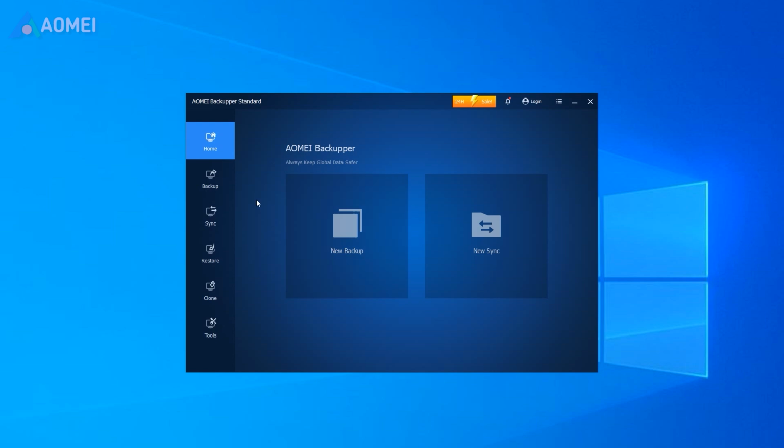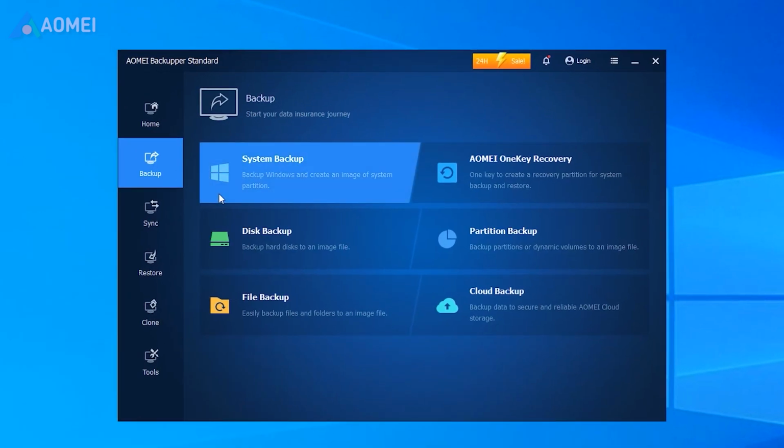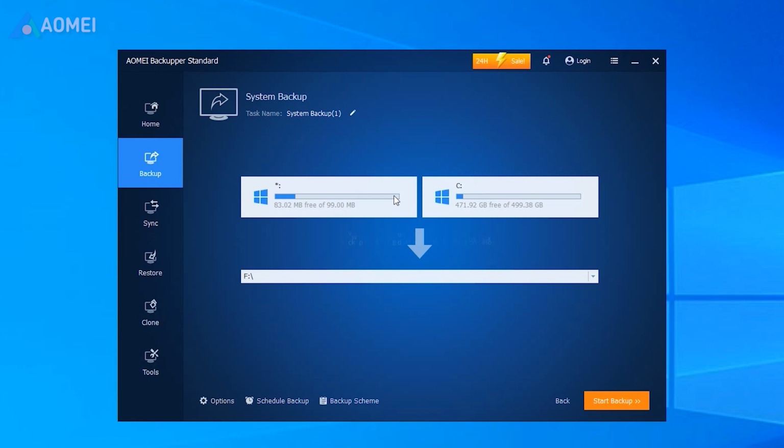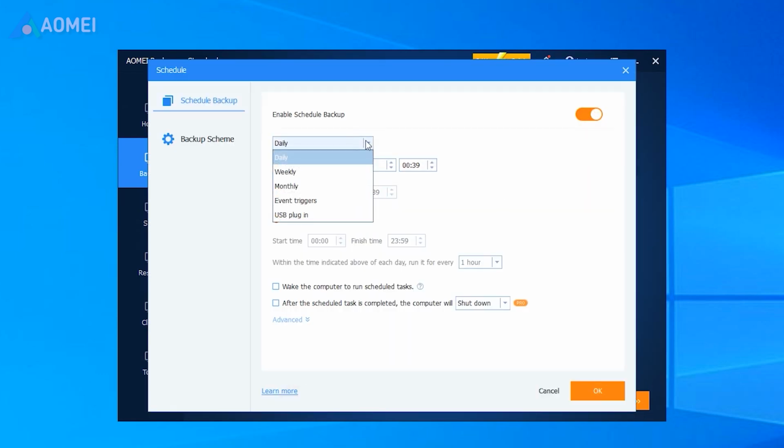Run the tool. In the main interface, go to Backup, System Backup. It will choose the source partition automatically. Select another location as the destination. You can set a scheduled backup by clicking the Schedule button. There are 5 types for you to choose from.